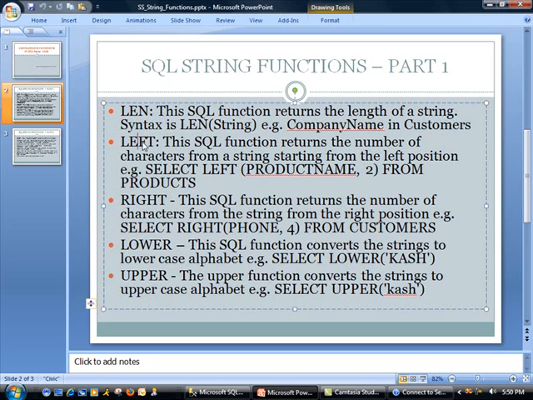So the next function is LEFT. This SQL function returns the number of characters from a string starting from the left position. So for example, using the product name, we could use the LEFT function. In this example, it's only going to return the first two characters from the products table.